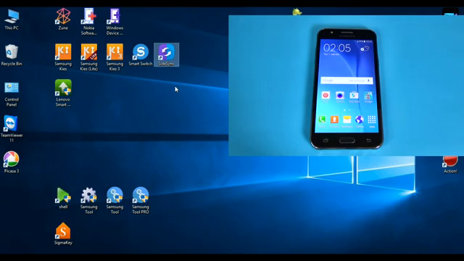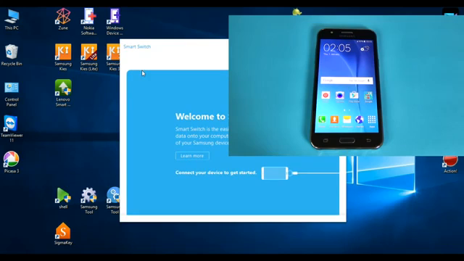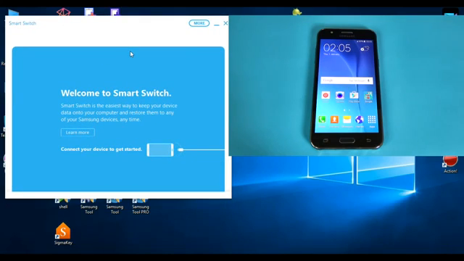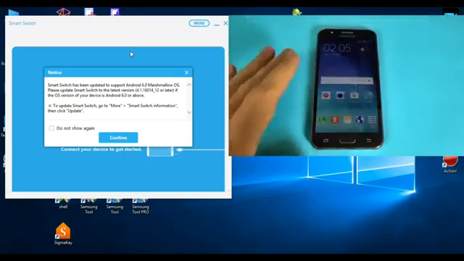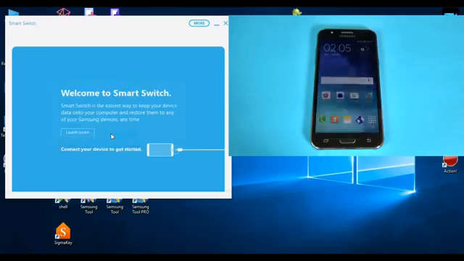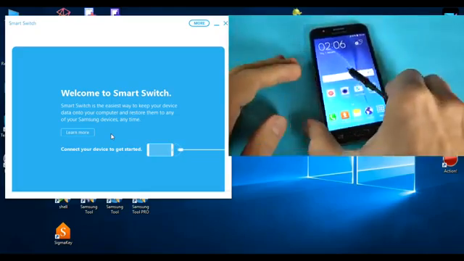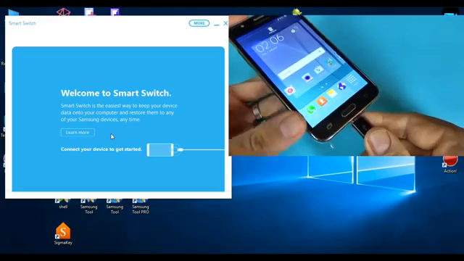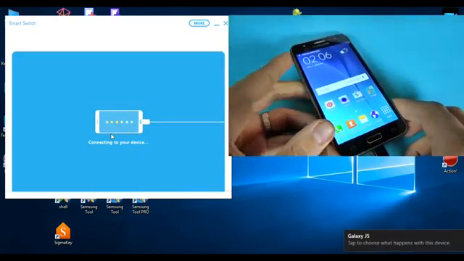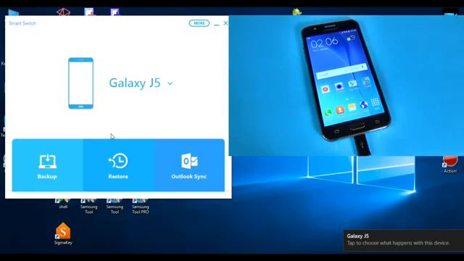So first you need to download and install the Smart Switch software, and after you install it you must open it and connect your phone to your software with a micro USB data cable. And just wait until the drivers are installed. And before you do the update, you can back up your phone and then you can restore it. It is very easy.